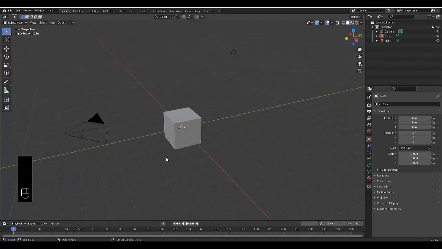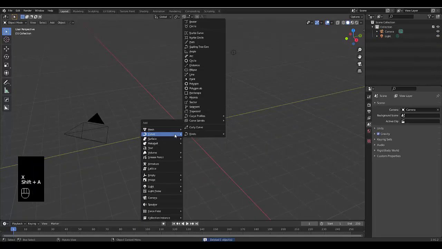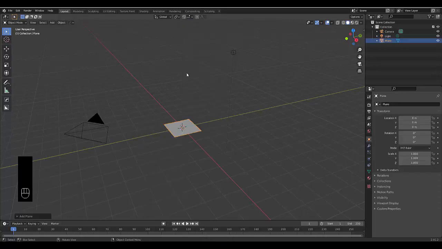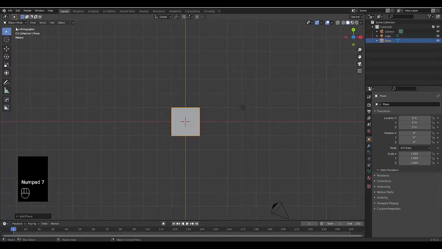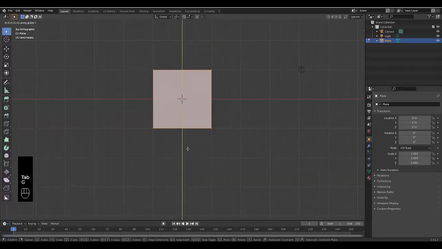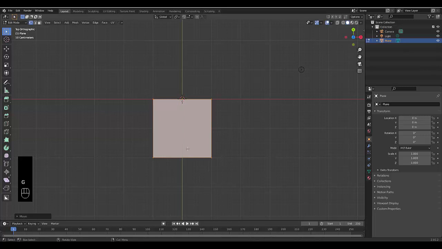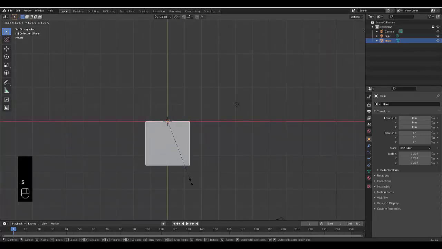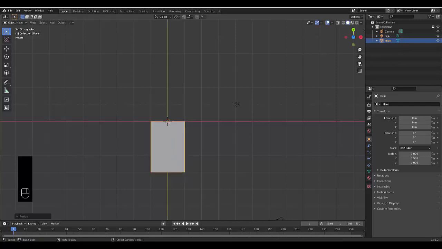Alright, step number 1, select your default cube, press X to delete, then press Shift A, and we're going to use a mesh, not any mesh, but a plane. Press numpad 7 for top orthographic view, press Tab, go into edit mode, and press G Y -1, Enter, Tab, go into object mode. And now you can press S to scale this, Y on the Y-axis 1.5, S to scale this, X on the X-axis 1.3.